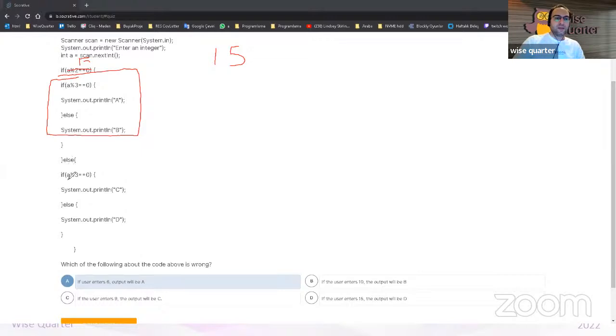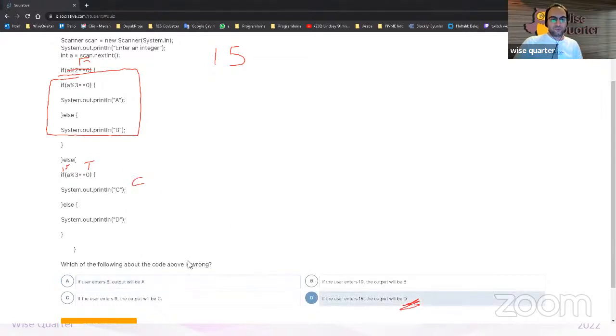Else, if A modulus 3 is 0, when I write 15, 15 modulus 3 is 0, it is true. So we will check these ones, and because the first one is true, it will print C. But here it says D, so this is the wrong one. We were looking for the wrong one, and it is a singular answer. The right answer is D.